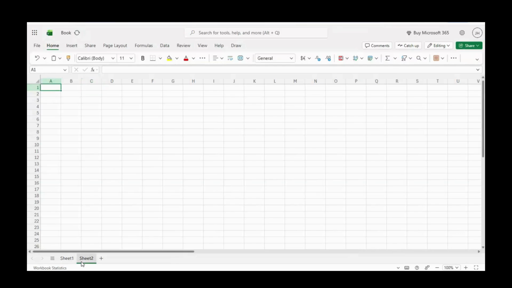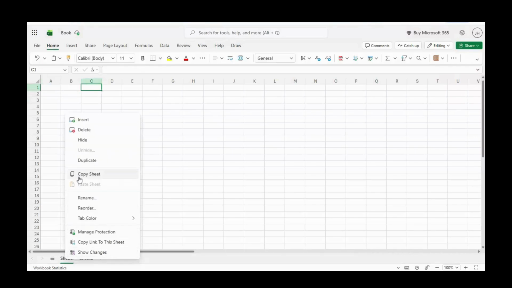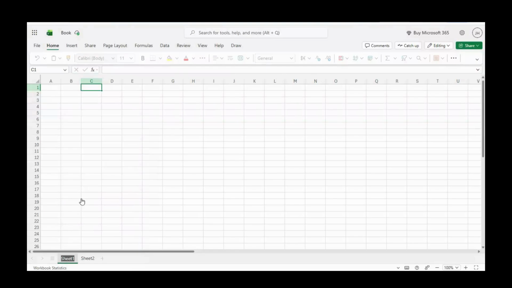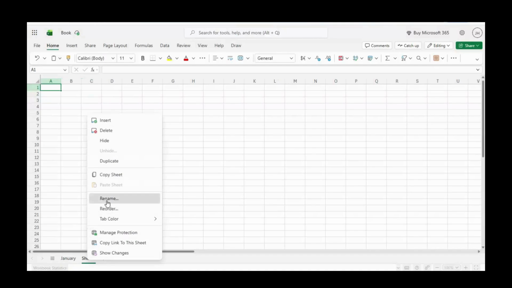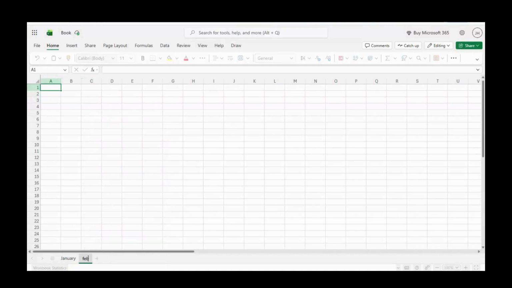See, now you can see Sheet1 and Sheet2 here. And you can rename a sheet by double clicking on its name. Let's see. You left click it, then you see rename. Let's say, January. On Sheet2, left click, rename, February, and so on.